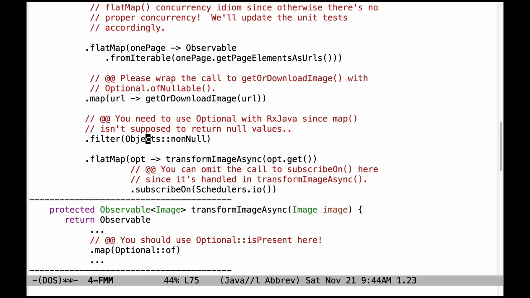We'll talk more about the optionals you should use when we get down to the transform image async method, because it's basically the same sort of thing. And then down here, the very last part of this has a flat map call, which calls transform image async. And you don't actually need to put subscribe on after that, because there's a subscribe on in transform image async. So it's already running asynchronously. And also in this particular case, if you do all the other pieces correctly, you don't need to say opt.get. You'll already have it in an actual value form. We'll talk about that in a second.